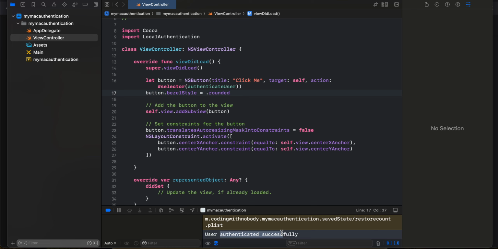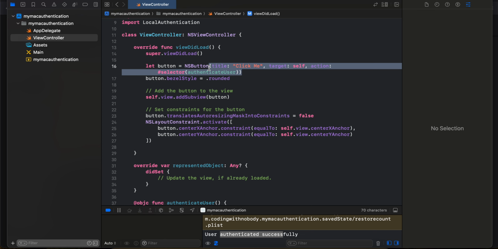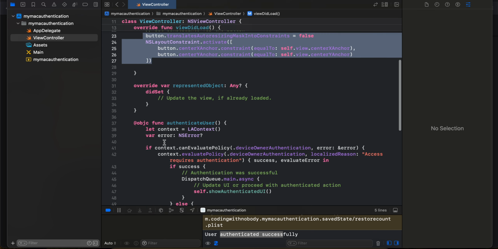Here I have created one macOS application. I am using AppKit, but if you want you can use SwiftUI as well. And here I have imported LocalAuthentication. Then I have just created one button, added one click listener to it, and set some NSLayout constraints to that particular button.